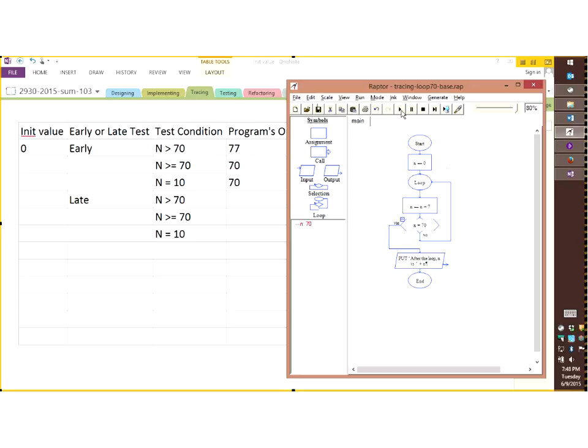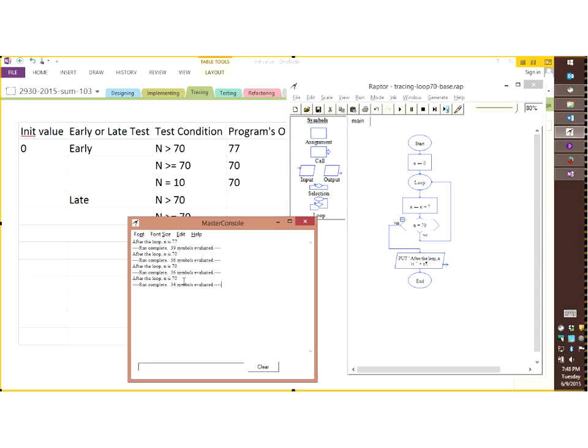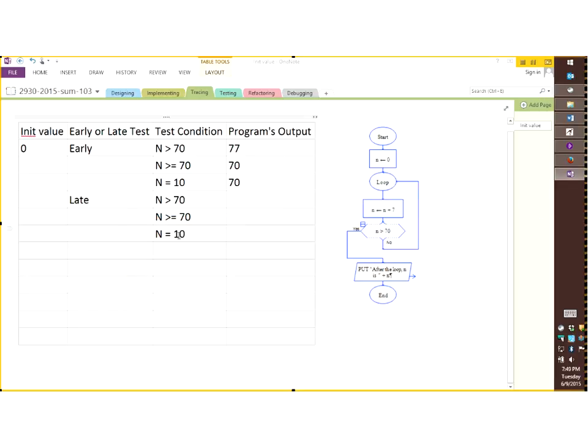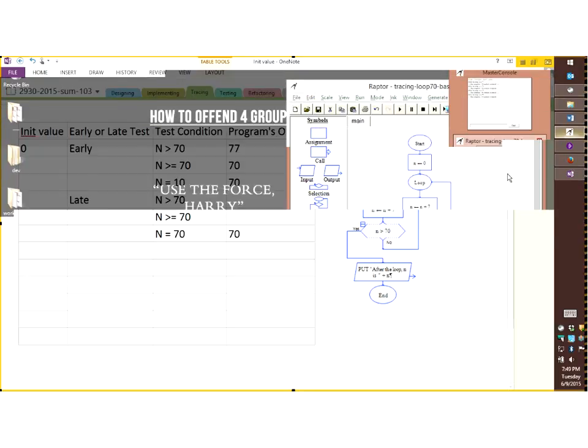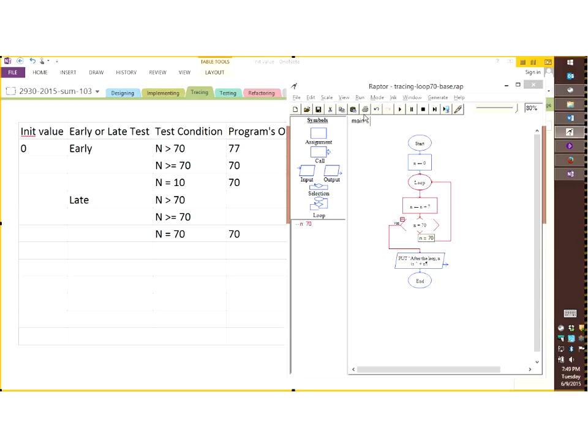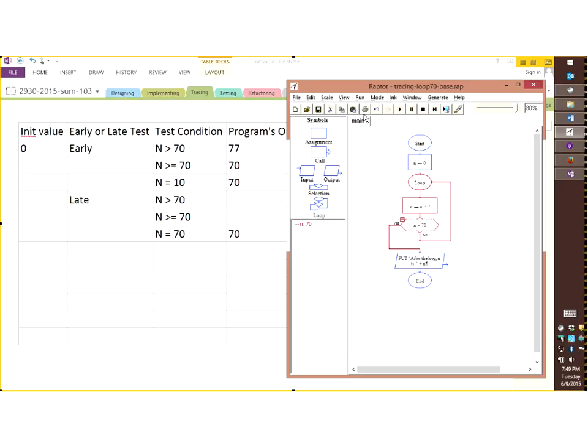We already have n equals 10 here in the program, so let's run it with this. The output is 70. Sorry, n equals 70, so the output here is 70. Okay, fair enough. I'm going back to Raptor. I'm going to edit the condition. It opens off screen, but trust me, I'm going to edit it to be greater or equal to 70. You're going to see the result in the flowchart.